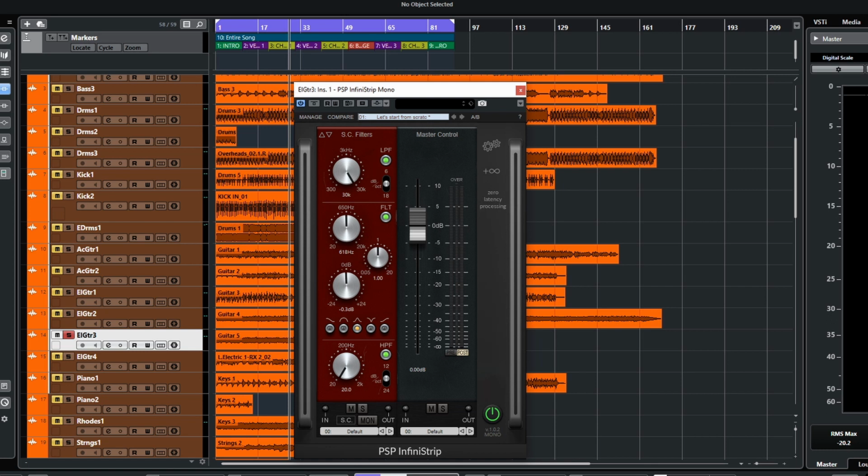And then if you go to the side chain, there is nothing else to that. It's exactly the same settings.